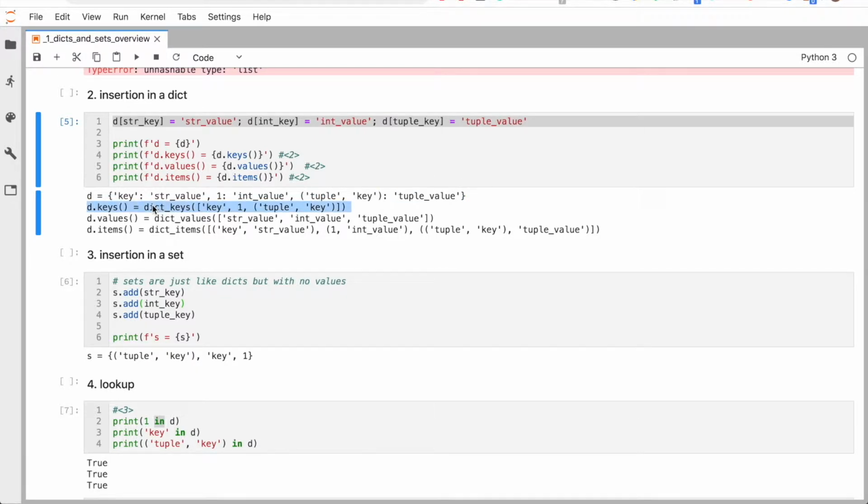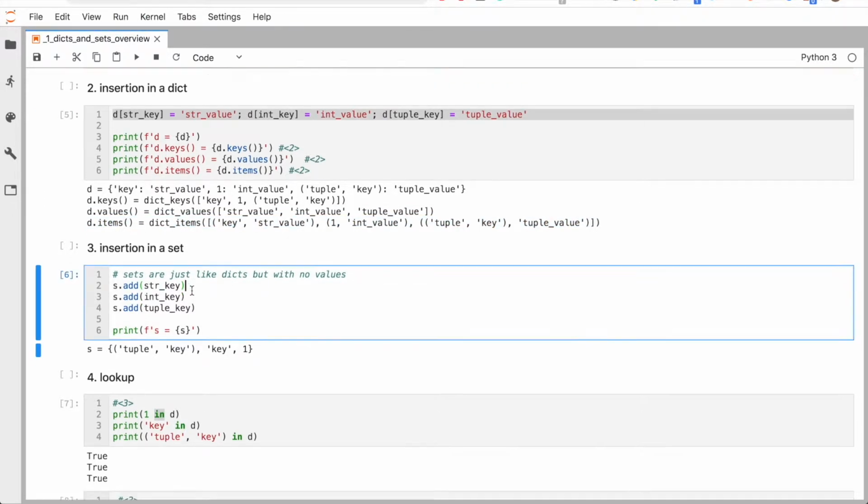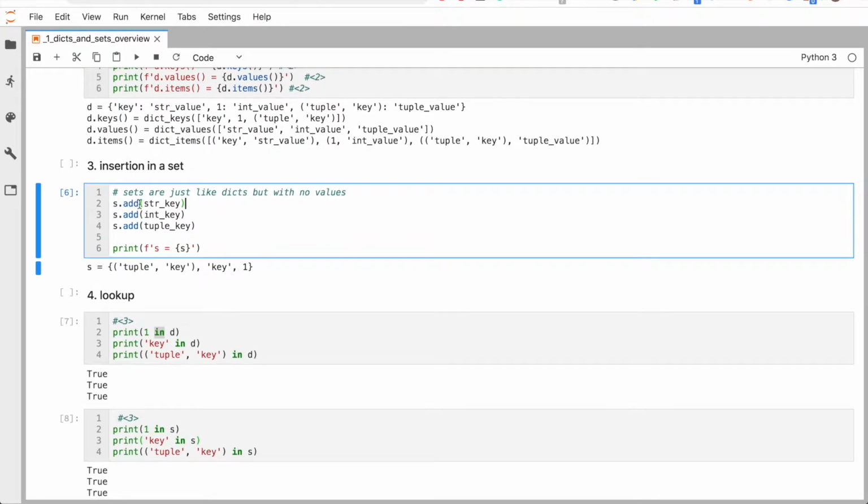And you can print the keys, you can print the values, and you can print both the keys and the values using the items method. For the case of a set, you can add an item within your set using the add method, and that's it, nothing more than that.